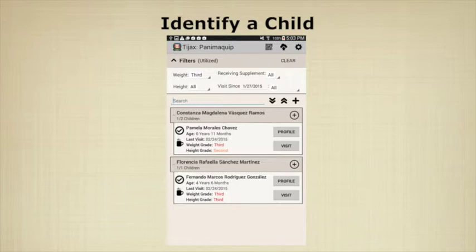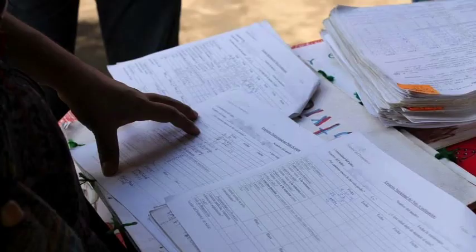The ability to quickly find the records for a specific child is a vast improvement over sorting through a large pile of papers. Also, being able to identify subgroups of children is a completely new capability the promoters will now have. This will allow the health promoters to see how a community is doing as a whole and quickly identify those patients that are most in need of care.